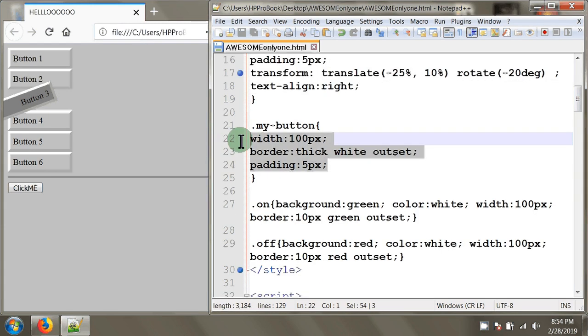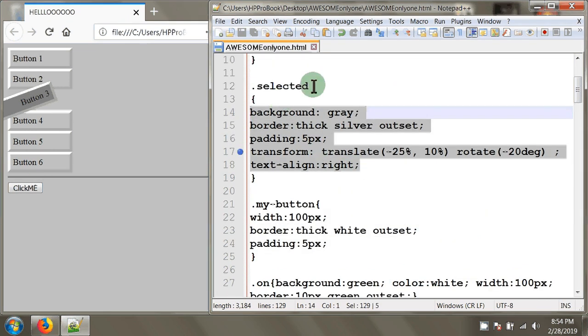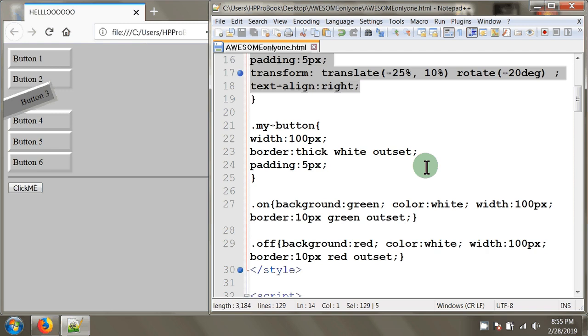Then there's the style, my button. Width is 100 pixels, border is thick white outset, and padding is 5 pixels. That is for these styles. This is the default style. Also notice that in the default style, the text align where it says button 4, button 5, button 6, they're all being justified to the left. Well, once we kick it over to the selected style, we also move the text to align to the right. You may or may not have noticed that, but it's very, very slight changes in the style.